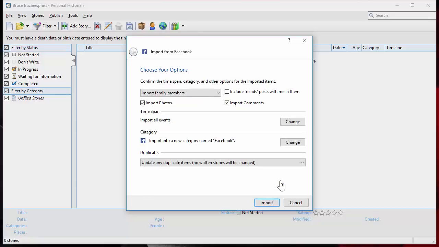and then Personal Historian is going to say, okay, now that you've logged into Facebook, tell us what you want us to be able to import from Facebook. And you can import your family members. That's the names of your family members if you've got them in there. And if you want to import names of family and friends, or you can say, I don't want to import anybody. Now I'm going to tell it to import family members just so I can show you what it does, because it makes the ability to publish your book or publish your history much more powerful when you are selecting which stories you want to include.